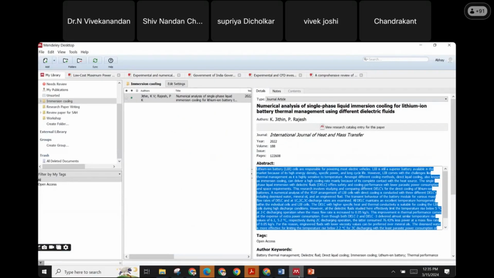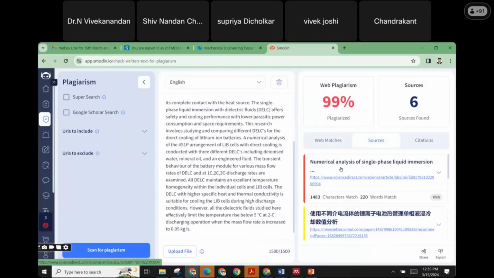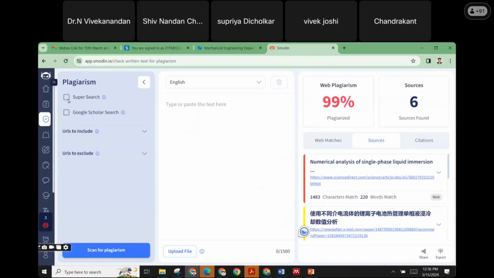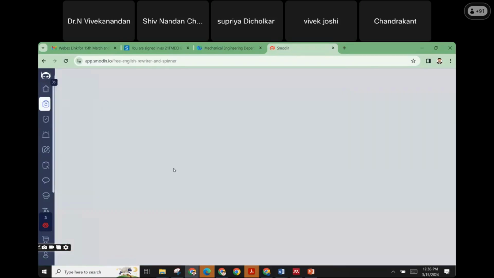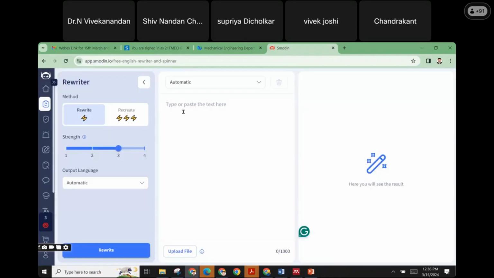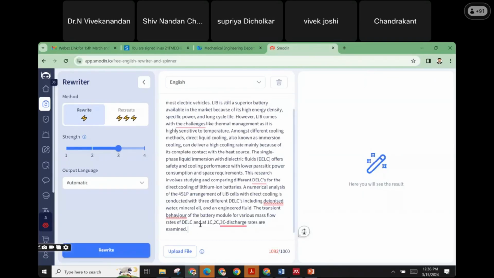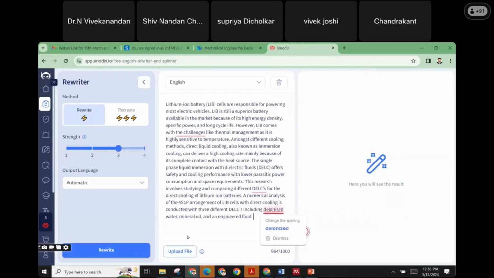Is it the same source? Yes. Can you see? This is the data we are copying from this particular journal, and the same source is reflected. Now our task is to reduce the plagiarism. You can see that it is 99% present. I want to change it without any thinking, so I rewrite. It has a limitation of 1000 words. Rewrite.